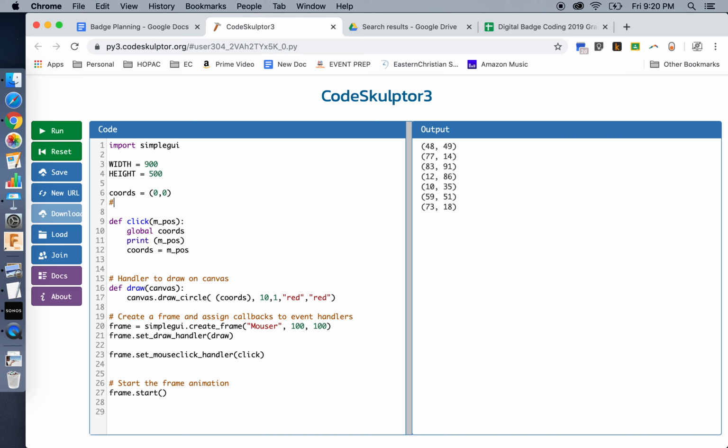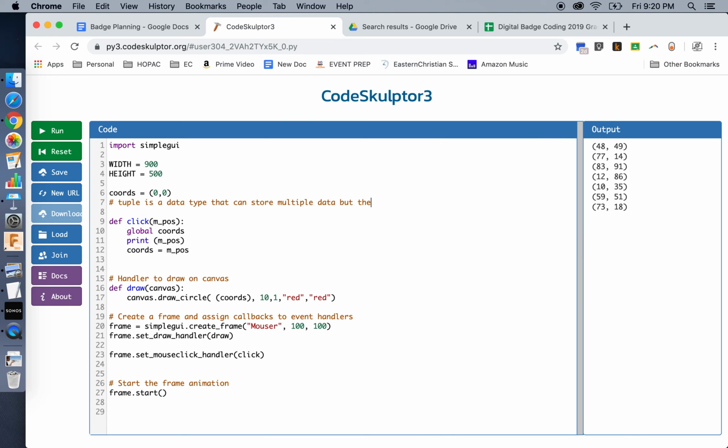So let me just write this out. A tuple is a data type that can store multiple. Get it? It's kind of like multuple, because if you have a quintuple or a quadruple, that kind of thing, it's the same. That's where the root word is. So multiple data, but this is the part that's a little bit strange. But that data is immutable. That means not changeable. So what's that about?